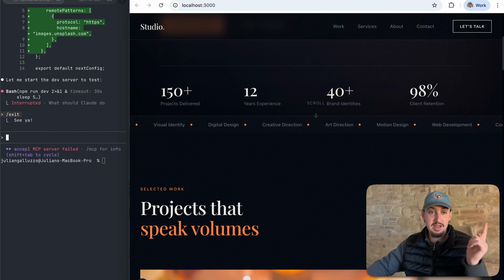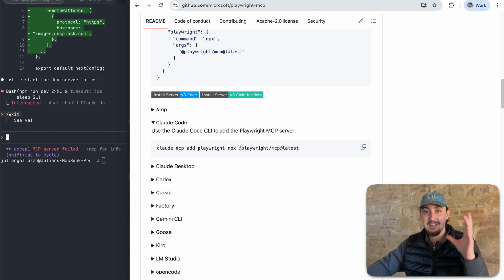So first things first, I've got Claude Code open here, and there is this GitHub repo where it has the instructions for installing the Playwright MCP. This one here is for Claude Code. Again, link is in the description.